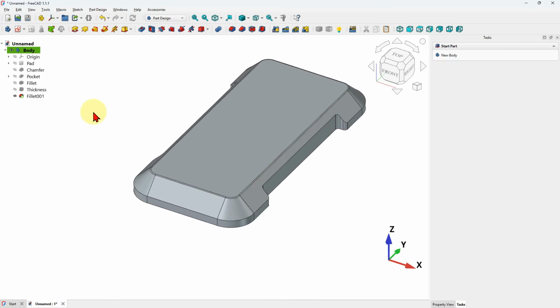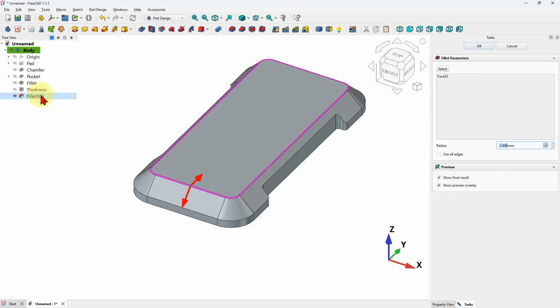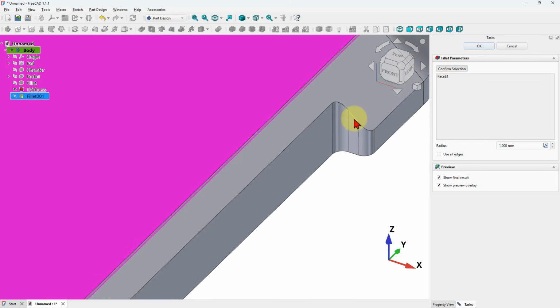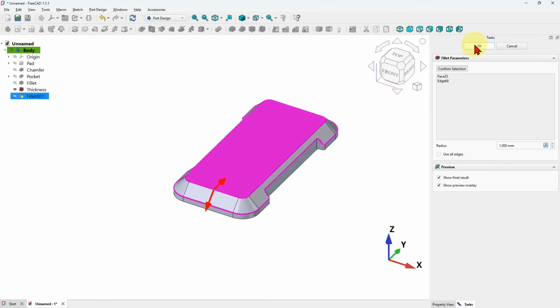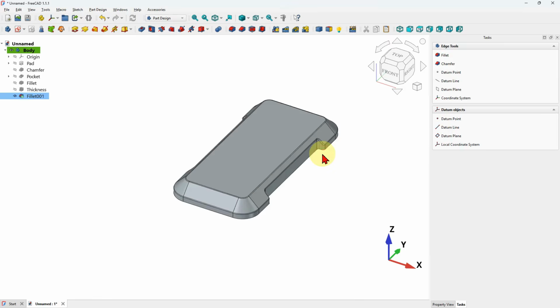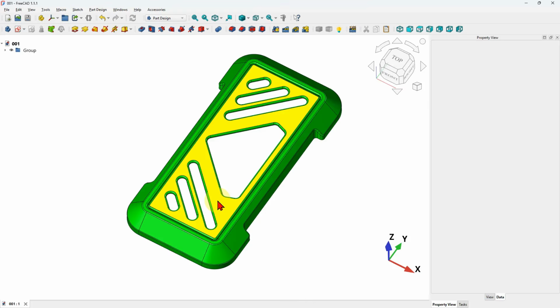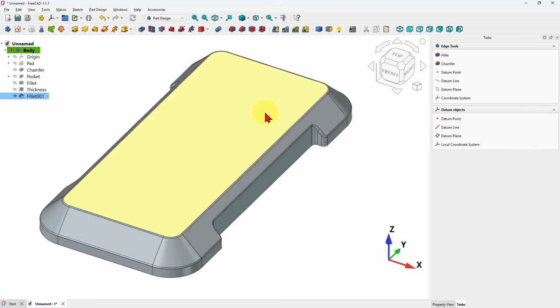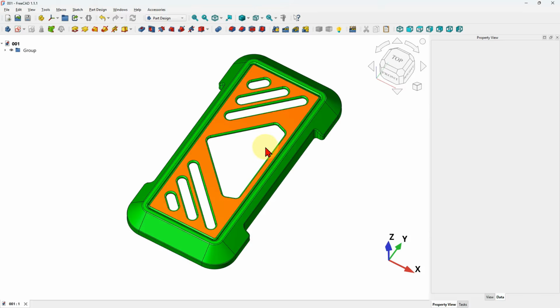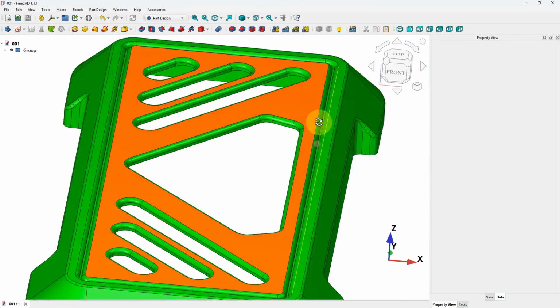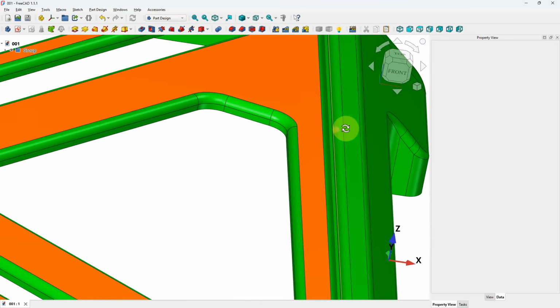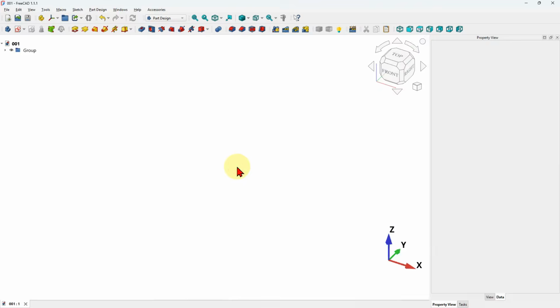Okay, to fix this, I'm going to open this fillet 001, double click, and I will click on the select button, and now I will select this edge, and here I have this. I will press OK, and that's all. What is missing to do now is to create a sketch here on this face. The idea of that sketch is to remove material on the model to create this pocket here.